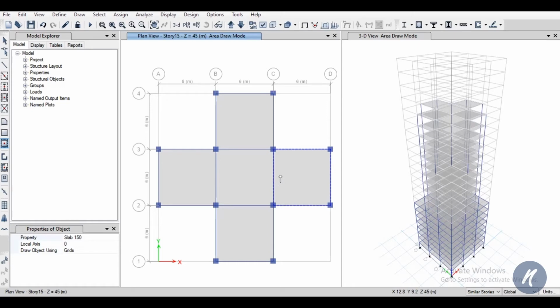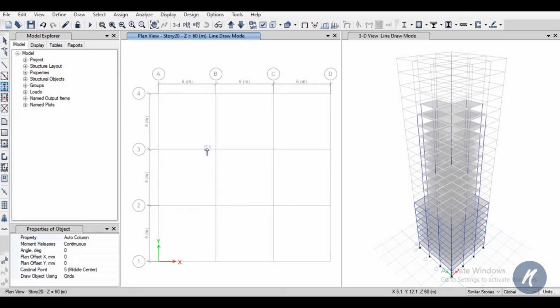Now we will repeat this process for story number 20. Again we will go up to story number 20. In story number 20 we have this section and this section from story 20 to 23. So again we will select the quick draw column, and here these columns are required. We have done that.